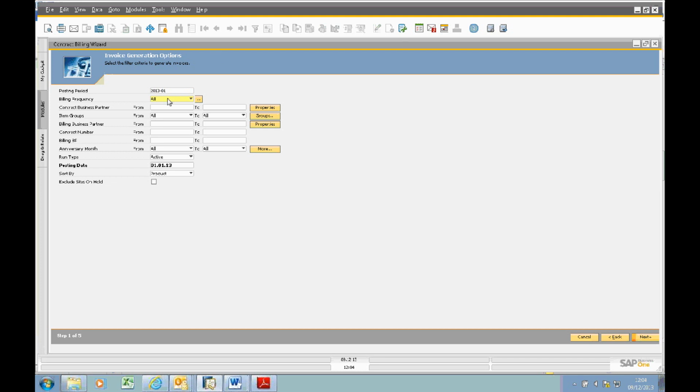so you can really refine in quite granular detail which invoices you're going to bill. If you just want to bill everything, then you will just leave all of this blank. So you've got the contract business partner options you can define by. You can then refine further by the billing business partner. You can refine further by the contract number, the anniversary month.